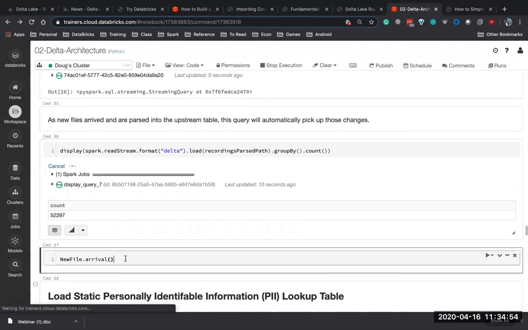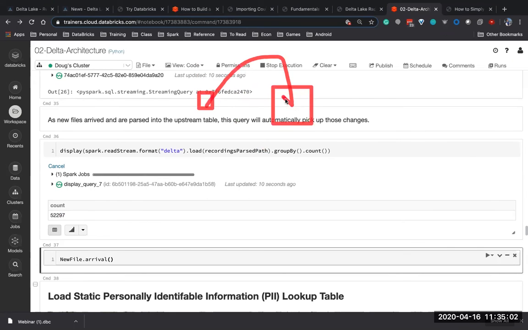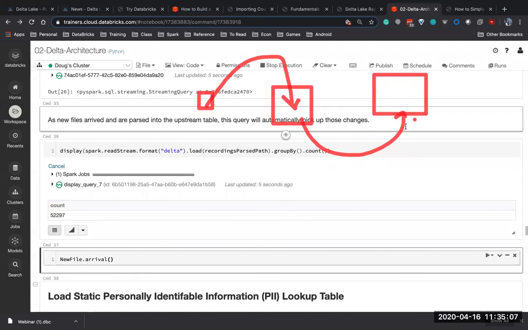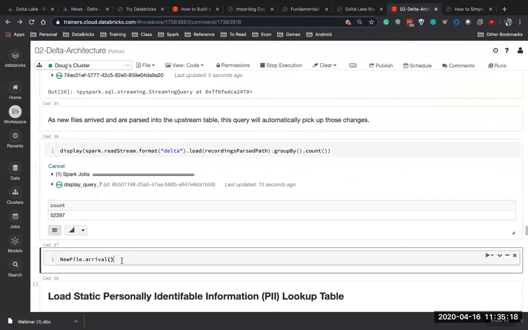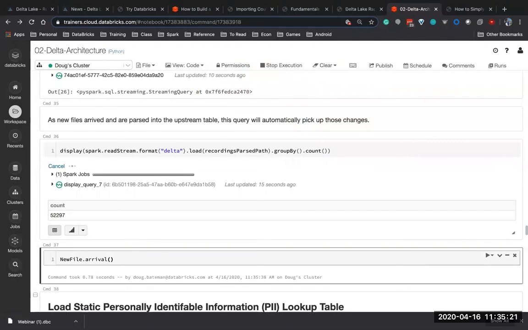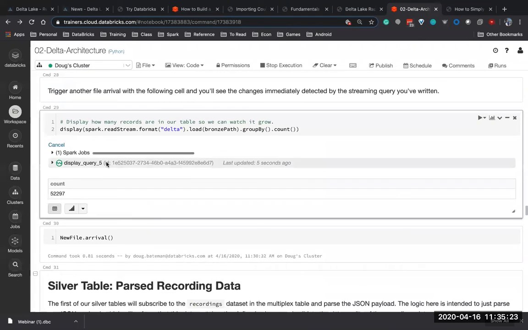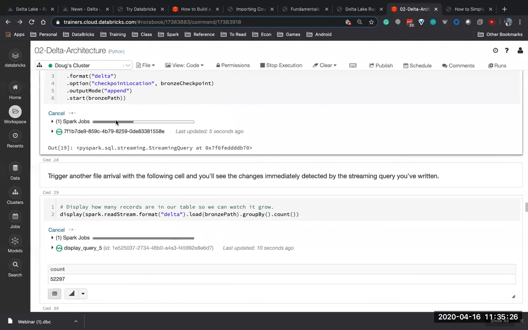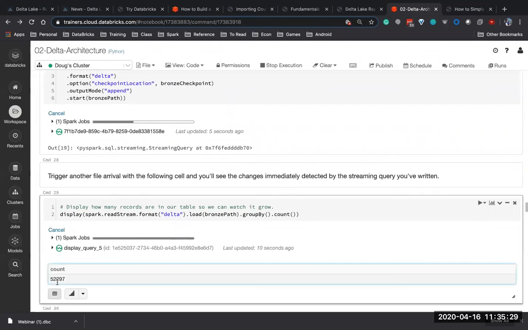Now at this point, I am going to simulate a new file arriving. The file is going to arrive and go into my bronze table, and then my bronze table is going to update my silver table. So let's trigger a new file arrival and see the bronze job start running. And then once it's in the bronze table, the silver streaming job will run and put it into the silver table. So let's scroll up. First we see here's the bronze job just started running. And then we're going to see this count increase. Let's wait for the count to increase.